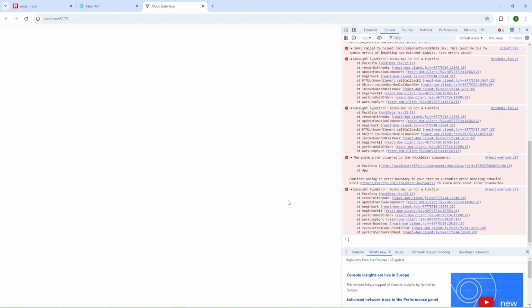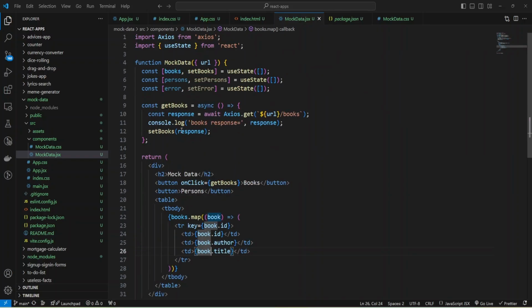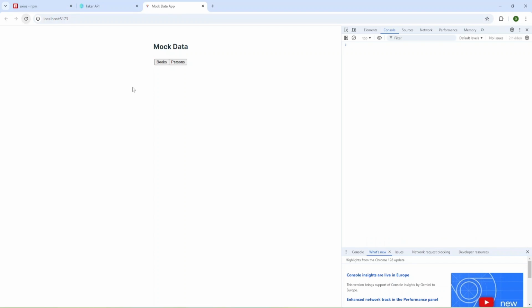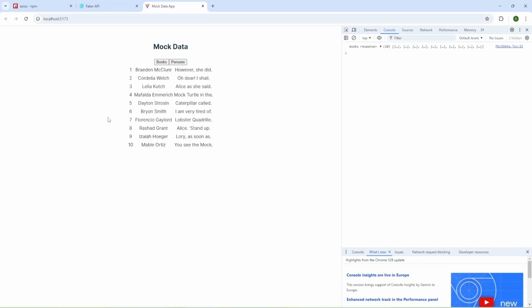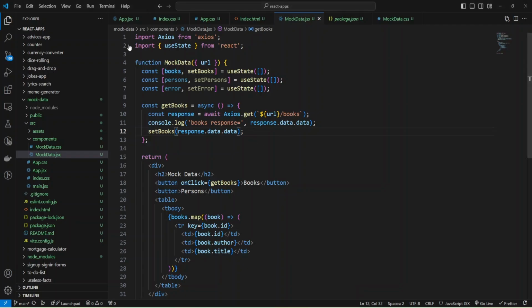Okay, books map is not a function, because we need to provide not the response but response data, and data inside data. We need to do it here. Let's check again. I'm going to refresh the page and press books. Okay, and we have our books.